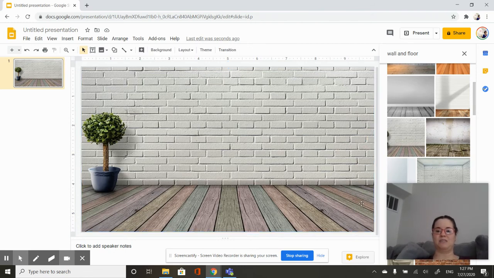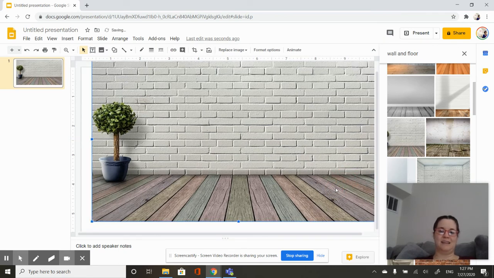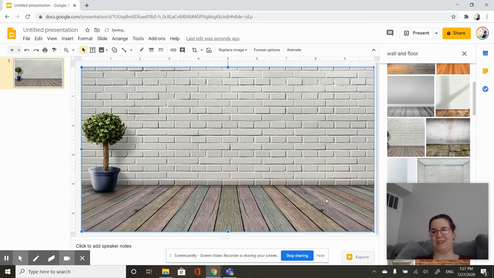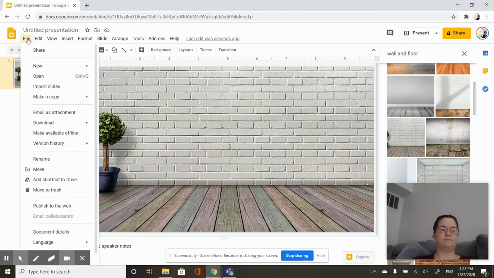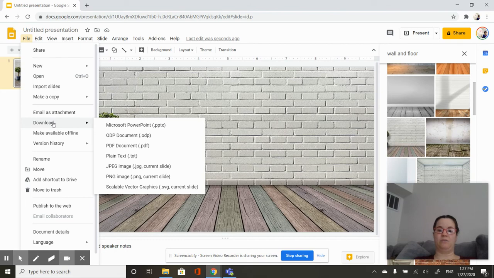Now the only bad thing is when you're adding extra elements to this, you can accidentally move your background. Well, you do not want to do that. It becomes frustrating. So I'm going to show you how to save that as a permanent background. So all you need to do, once you have the background how you want it, you go to File, you go to Download, and you go to JPEG. You want to save it as an image.